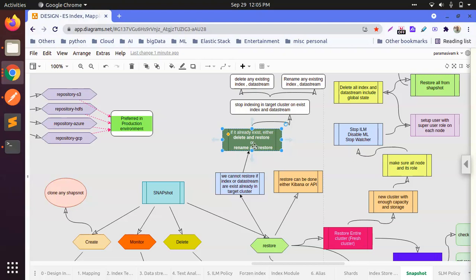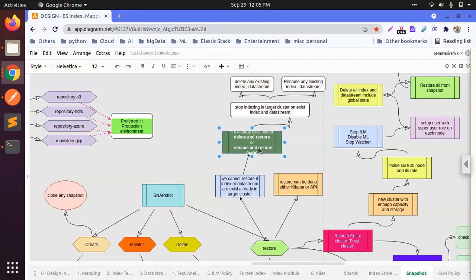By renaming, what is the advantage? Now we can do a comparison of both indices, shard or data, whatever comparison we want to do. Once everything is fine, then we can do the re-indexing. So this is a safe way.